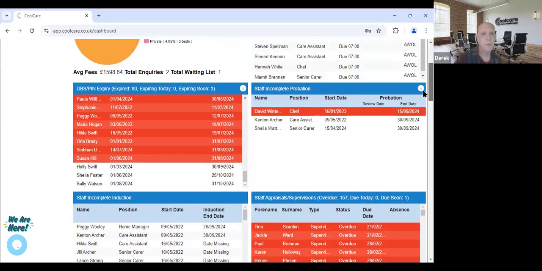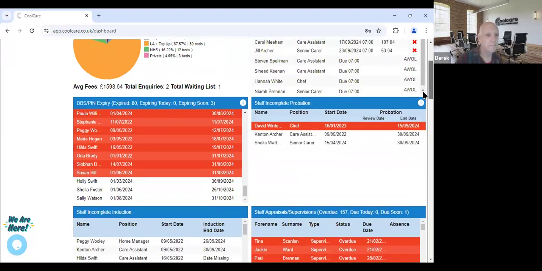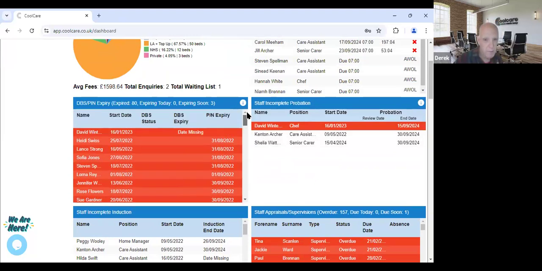Right. Let's go and look at these in a bit more detail. So let's look at this one here, DBS and PINs. If I go up here to the very top, let's look at Heidi there. It's saying her PIN expiry date has gone past, so I have to update it. So these widgets aren't just dumb widgets. They don't just tell you what's wrong, they help you fix it.